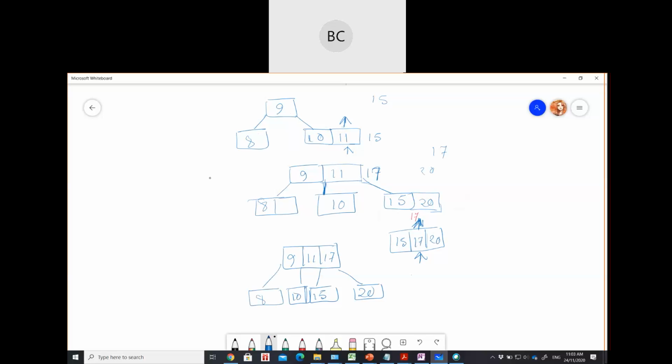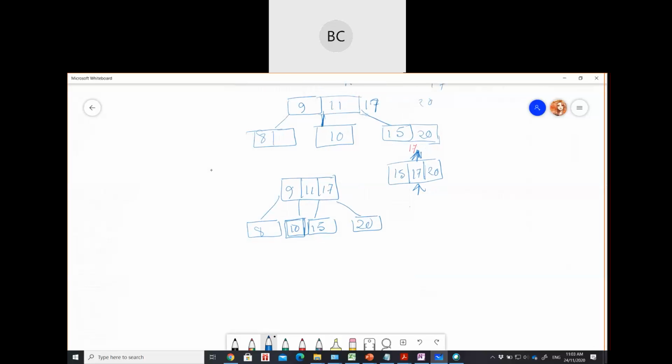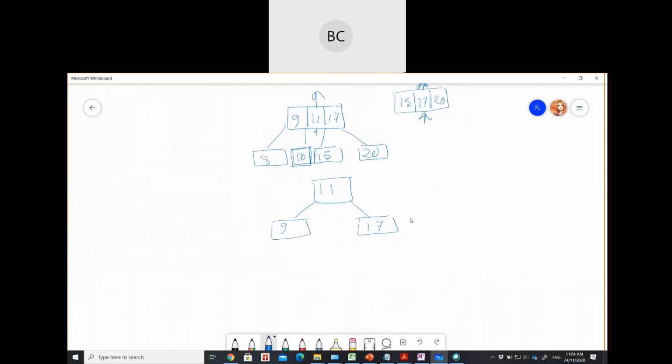Okay, it's a different node. So now again the same thing in this node. It's violating the rule, maximum number of keys 2. So again I'll find the median and push it up. So 11 will go up. Then 9 will come down, 17. So the rest will remain just the same. Okay, 18 will be there, 8 will be there, 10 is there, 15 and 20. Okay.